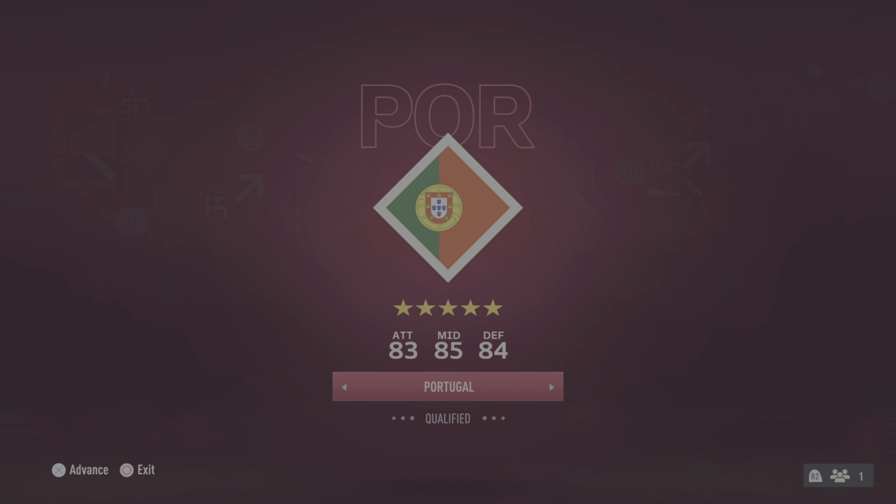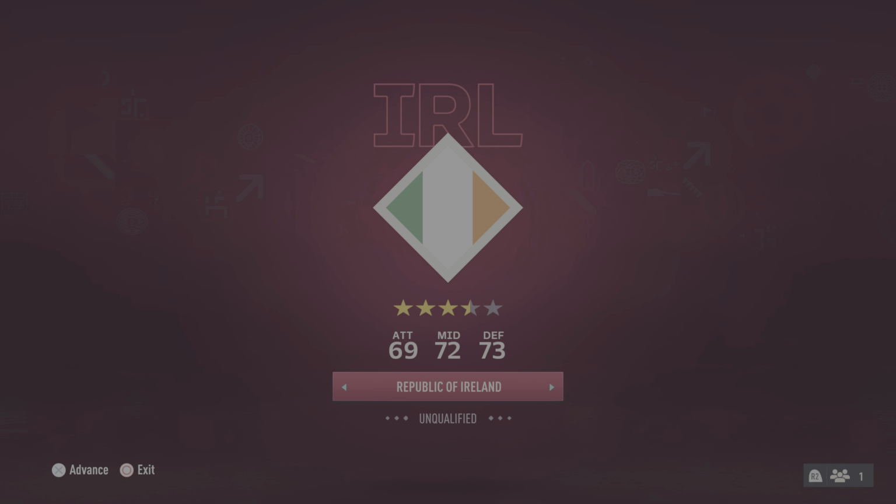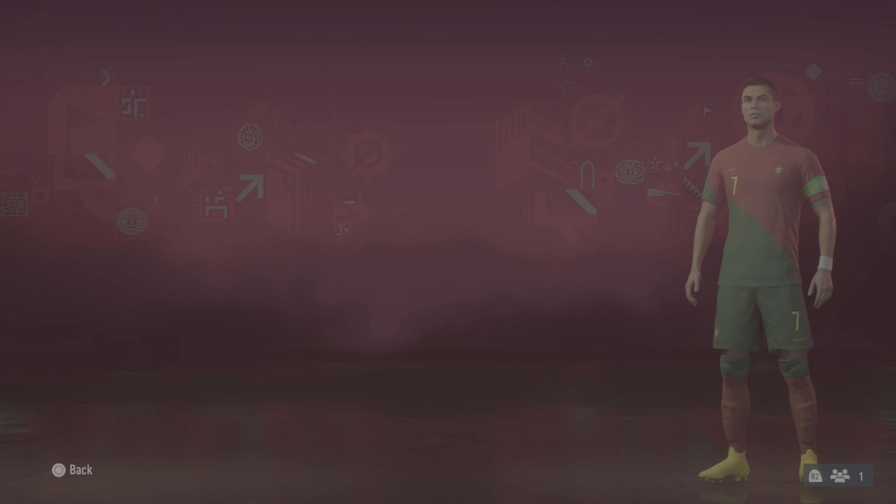And then it's going to select your favorite team in the World Cup mode by default, but of course you can change the team to any other team that you want. And then press advance.